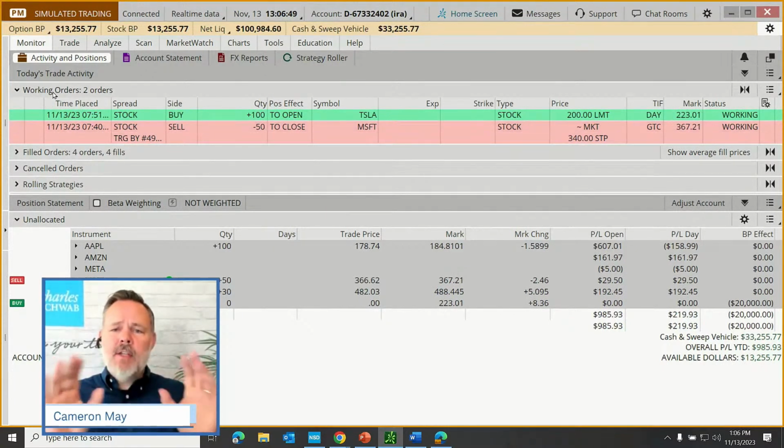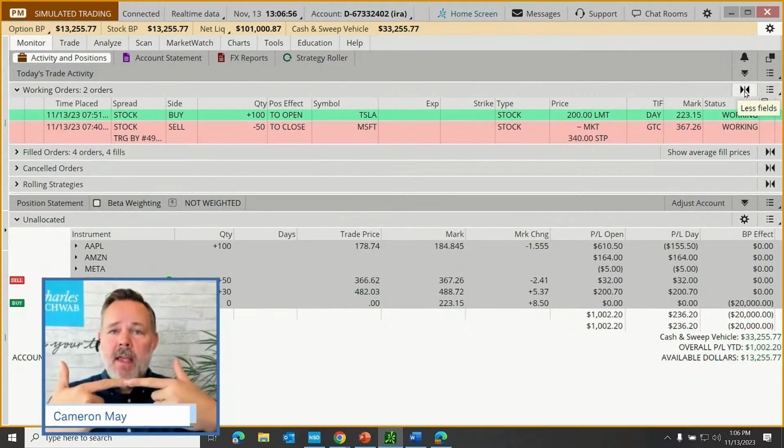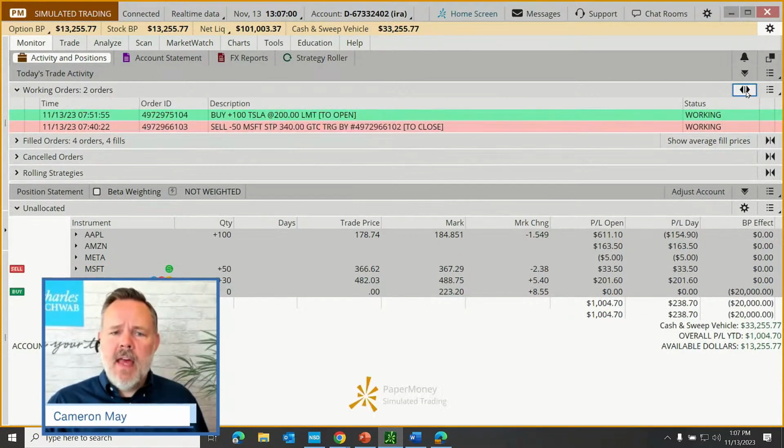Now, if all of this is a little bit too much information, we can come right over here to the right, and you see the little double-headed arrows pointing together. This means that we can consolidate the information here. Click on that, and you'll see that it summarizes those 2 orders. They're working orders. One has the order number here, the time that it was placed, and a brief description of what it is. It's an order to buy 100 shares of Tesla at a $200 limit. The next line, sell 50 shares of Microsoft at a stop of $340. Okay, so that's those working orders.